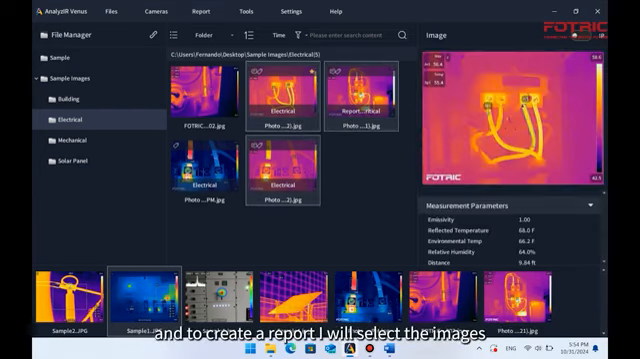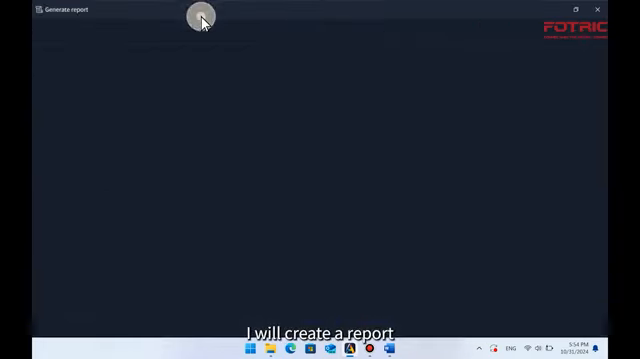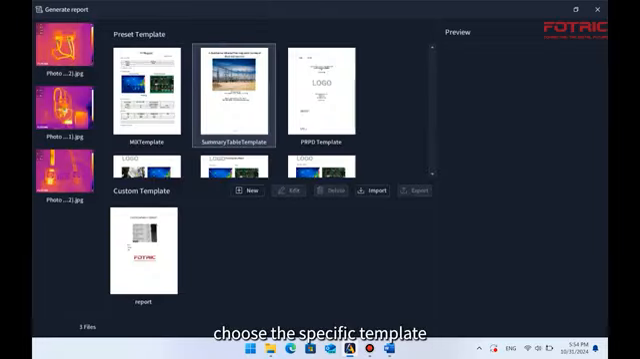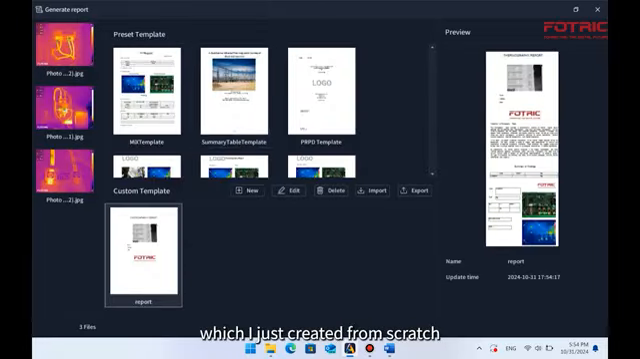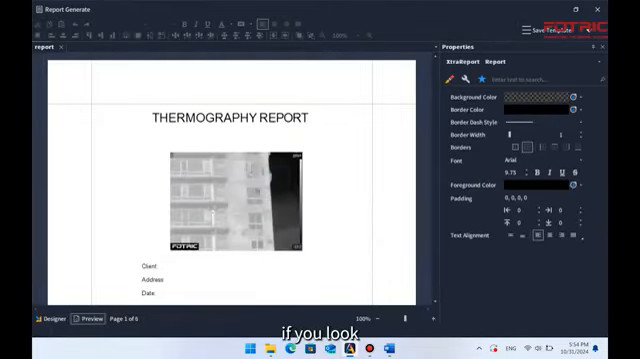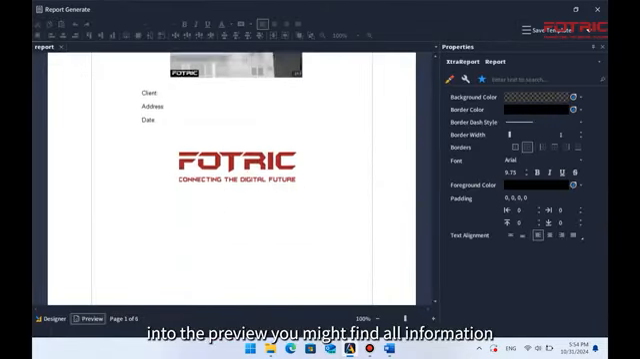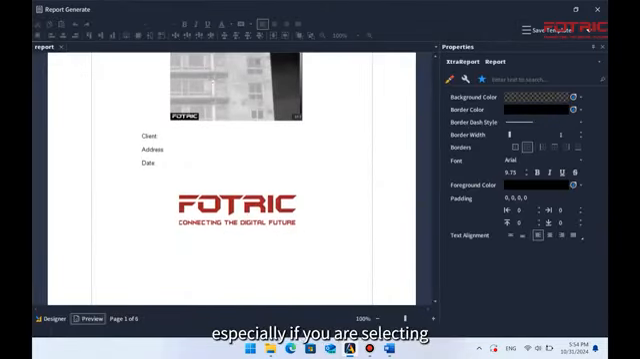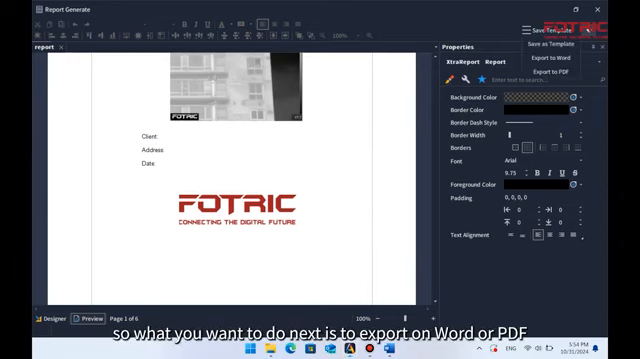To create the report, I will select the images. For this case, I have 3 images with all the information that I need. I will create the report, choose the specific template, which I just created from scratch, and double click on it. If you look into the preview, you might find all the information, but you might not, especially if you are selecting many different pictures. So what you want to do next is export to Word or PDF.